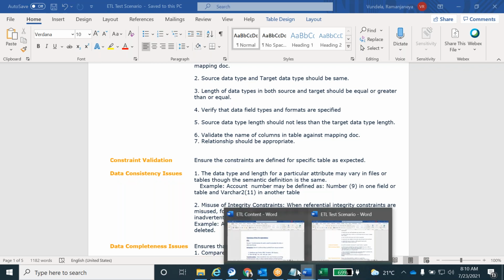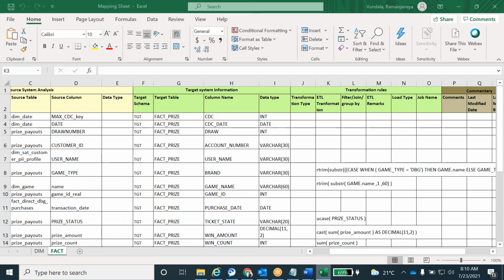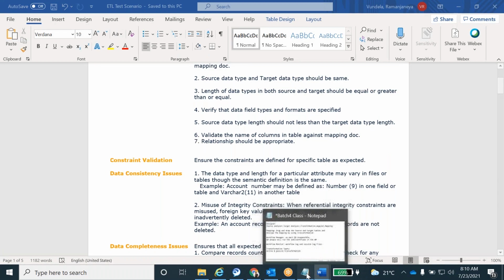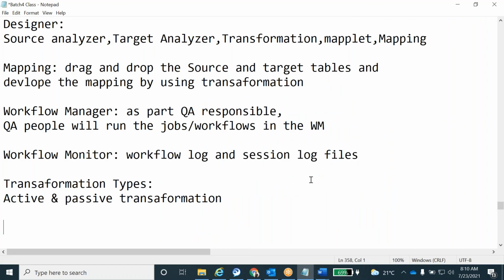Okay. Next we'll go for the, yeah, this is already we discussed. We are going to close this one. Okay. Yeah. So we'll see now the transformations. Okay. I'll stop the project, this one. I'll start the other one.